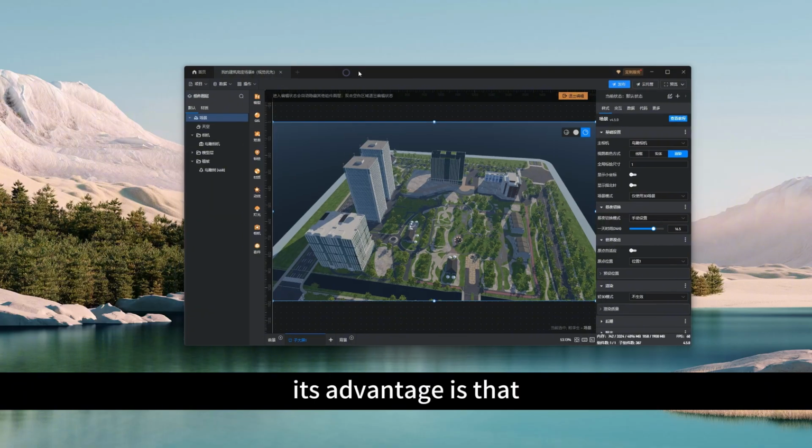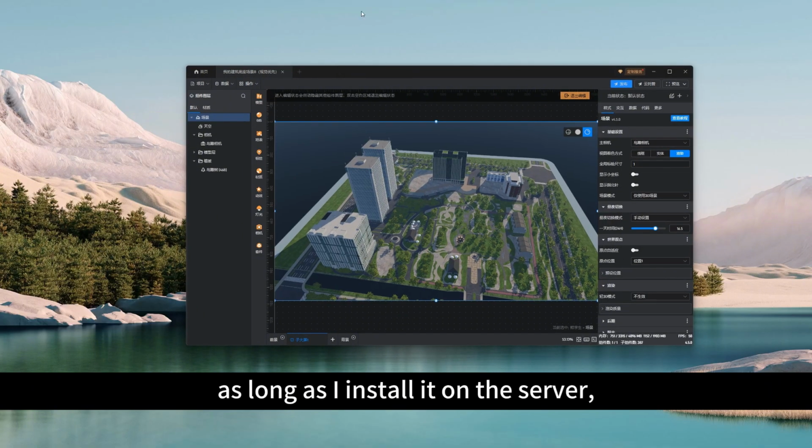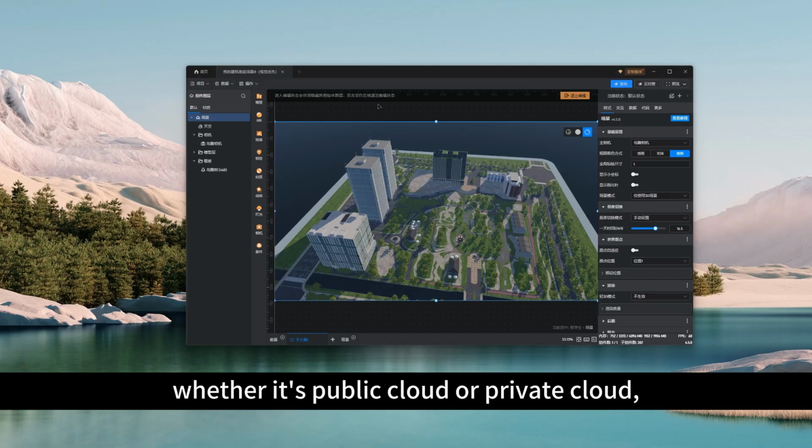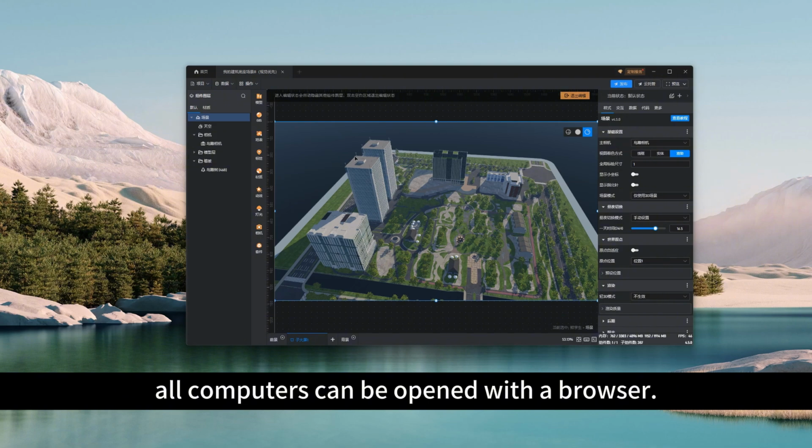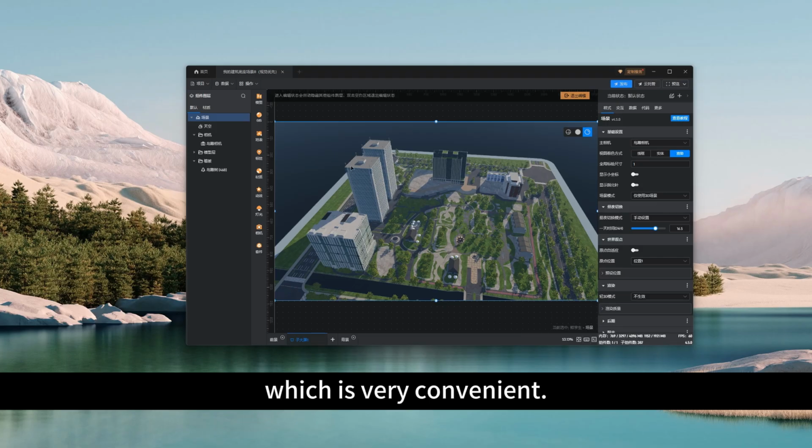BS. Its advantage is that, as long as I install it on the server, whether it's public cloud or private cloud, all computers that can access this server can be opened with a browser without the need to install separate software, which is very convenient. Meanwhile, they can also collaborate.